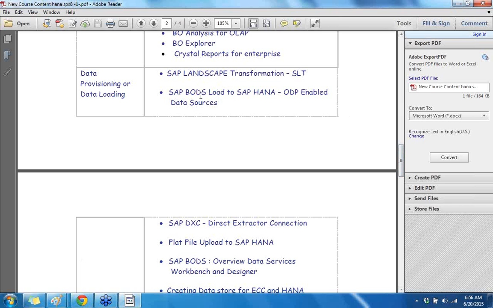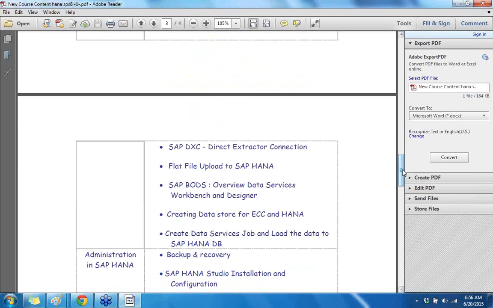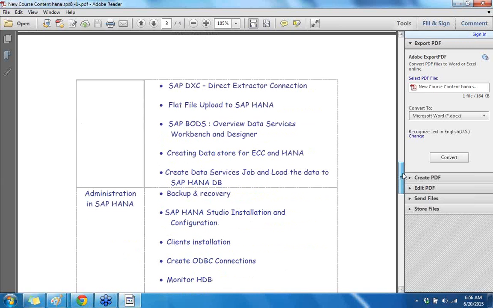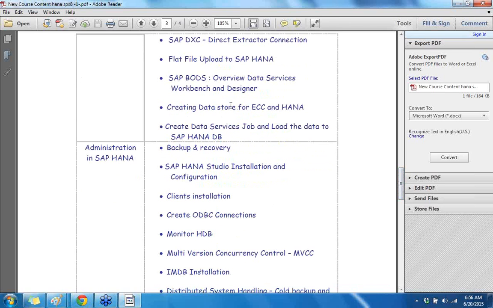Coming to BODS, different kinds of transformations in BODS, configuration of DXE, how we can use DXE, flat file, how to import files to HANA. In BODS, you have two UIs, Workbench and Designer. What's the difference in both? And how we can use BODS to create data stores, configure data services, job server.